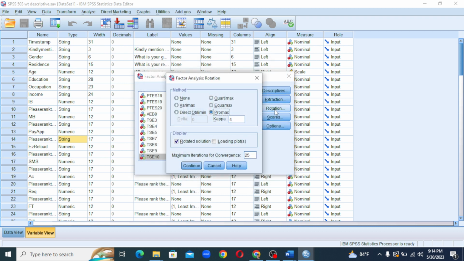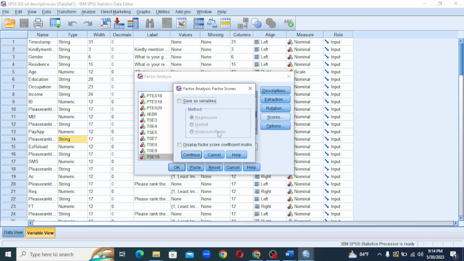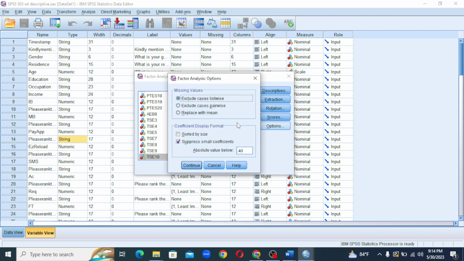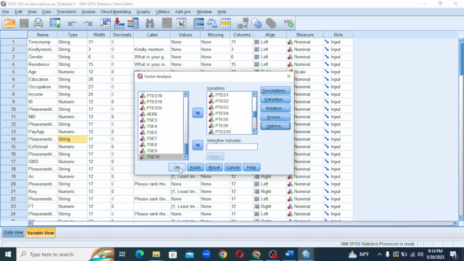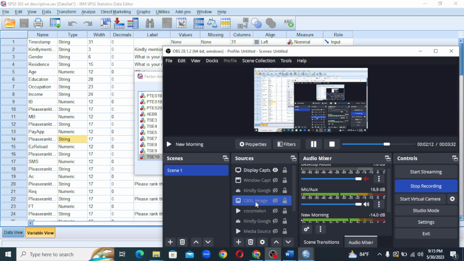Thereafter, select the Rotation tab and select Promax and continue. For Scores, nothing to do with this, just continue. And in the Options tab, just select Suppress small coefficients and select absolute values below 0.40 and continue. And just press OK. So you will be getting this output.